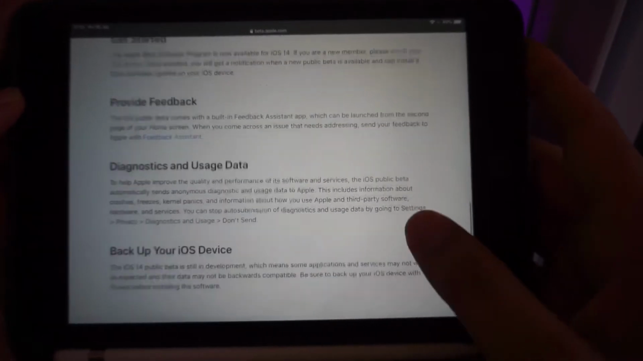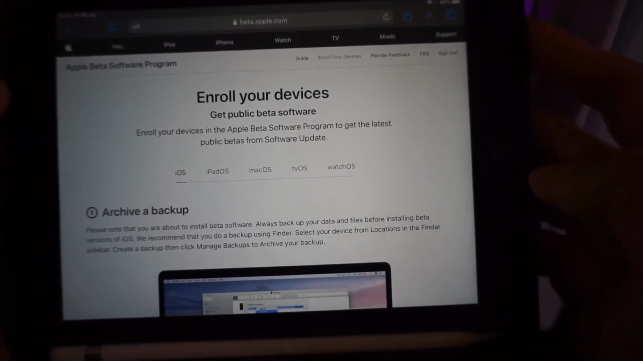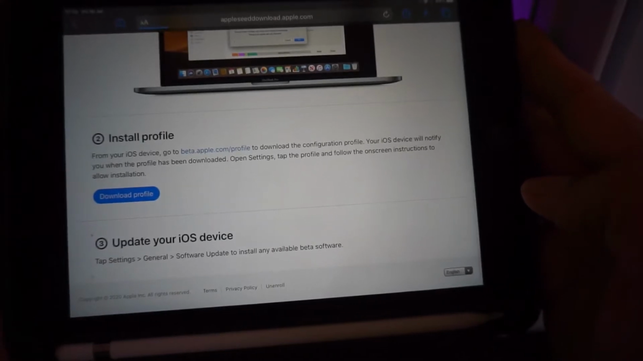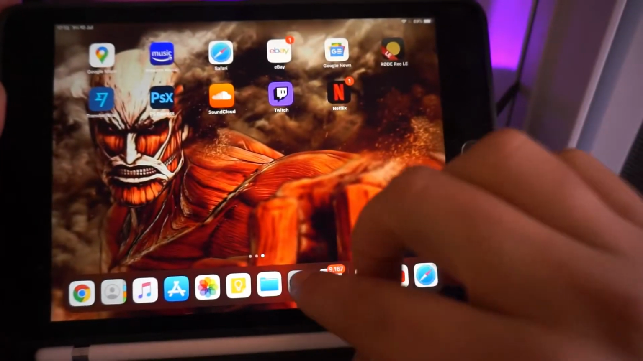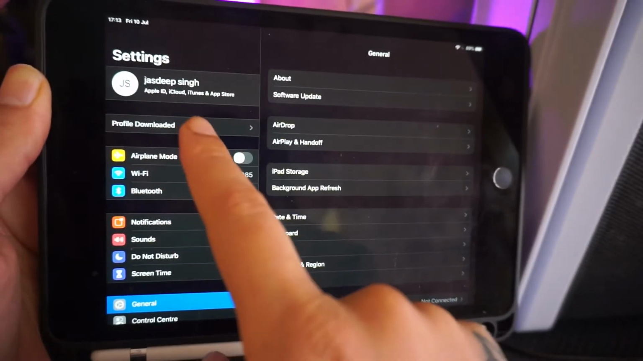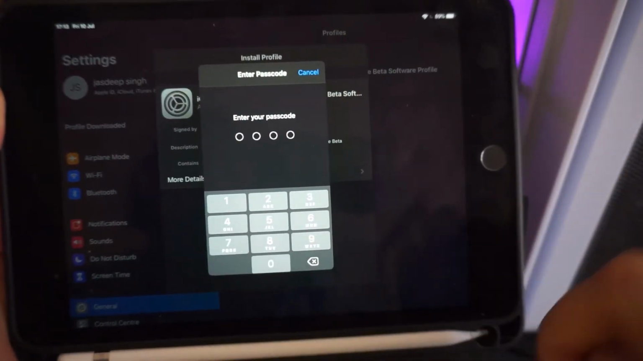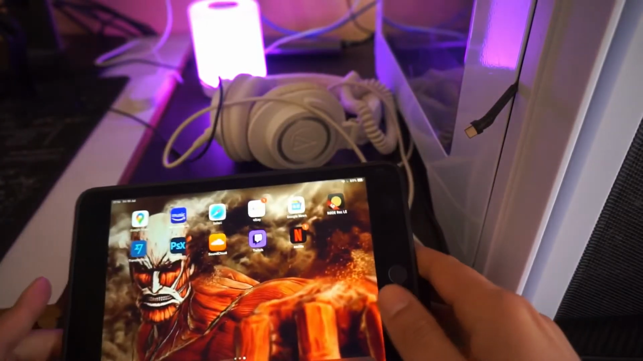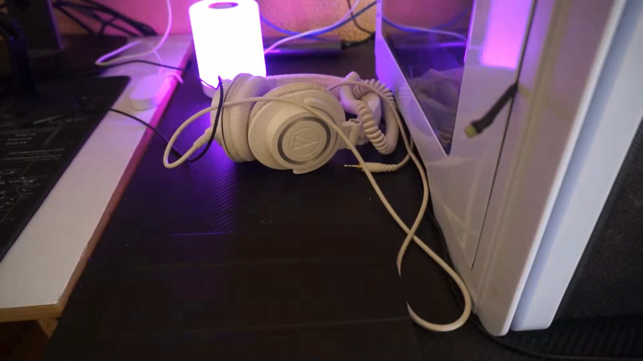So just to show you how to download the profile, enroll your device. After that, it says download profile, and allow. The profile is downloaded, and go to your settings, and here, see that? Once you click on this, it'll ask you to install it, and install it. Type in your PIN, and it will be fully installed. All you need to do after that is go to settings and look for updates, and it'll show you the updates over there.